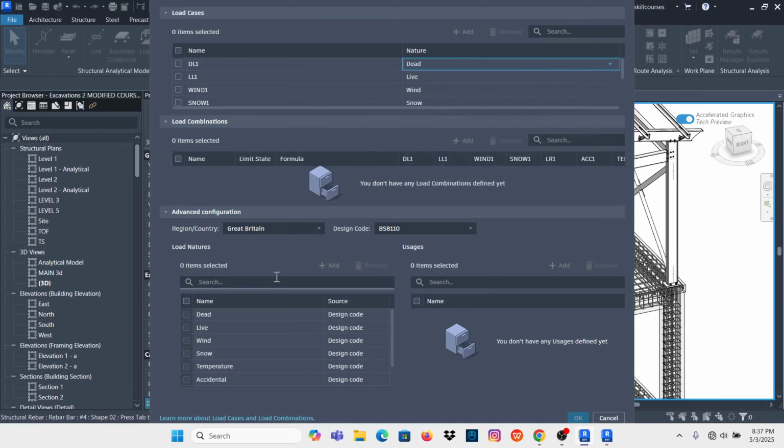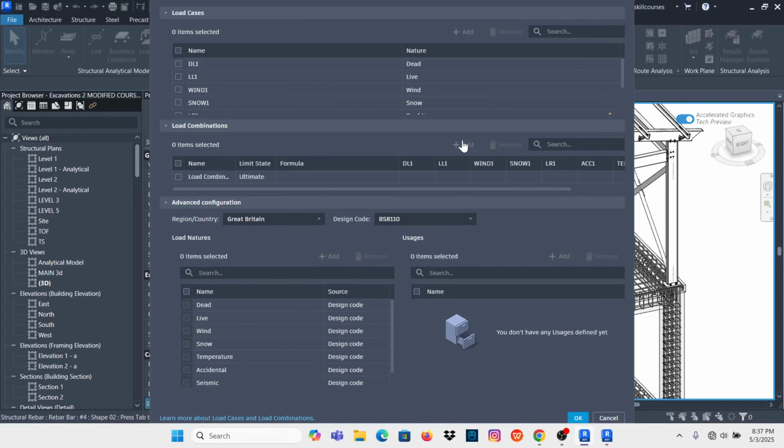Now, if you want, you can start configuring your load combinations from here. For example, I can add, I can remove. You can also search if you have a number of combinations. So if I add from there, I can simply start configuring my combination. I can name it there, the name of the combination. You can give it any name that you want. Then you can pick from here if it's ultimate limit state or serviceability.